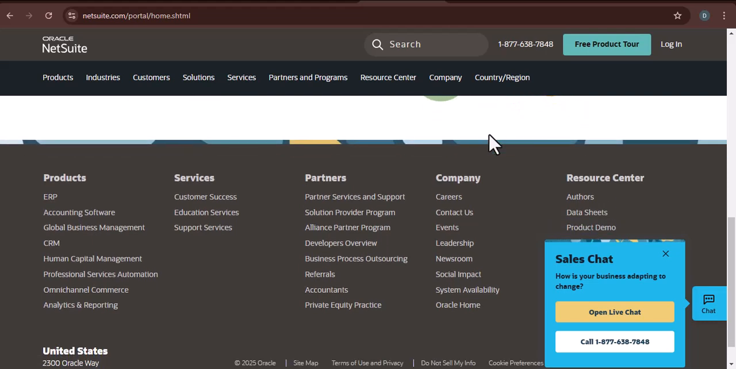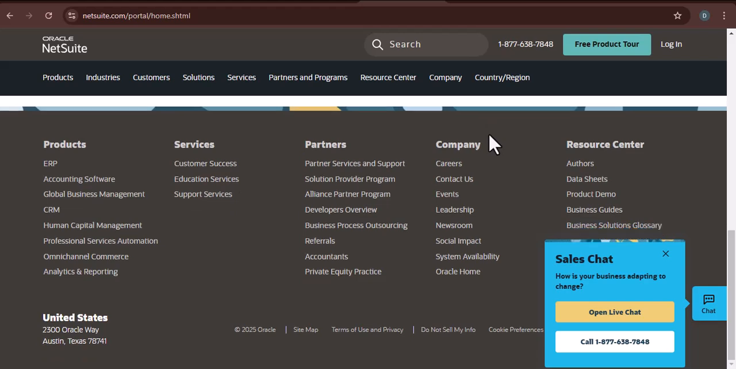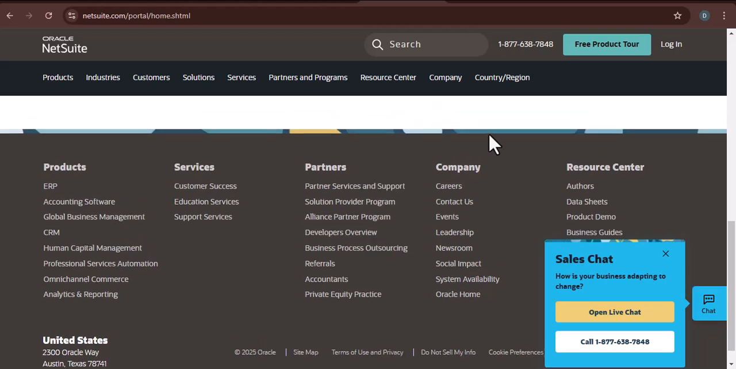Now, let's address some advanced scenarios. If your company uses single sign-on, SSO, the login process might be slightly different. SSO allows you to use one set of credentials to access multiple applications, including NetSuite. In this case, you might be redirected to your company's SSO login page instead of the standard NetSuite login page. Follow the instructions on your company's SSO login page to access NetSuite.